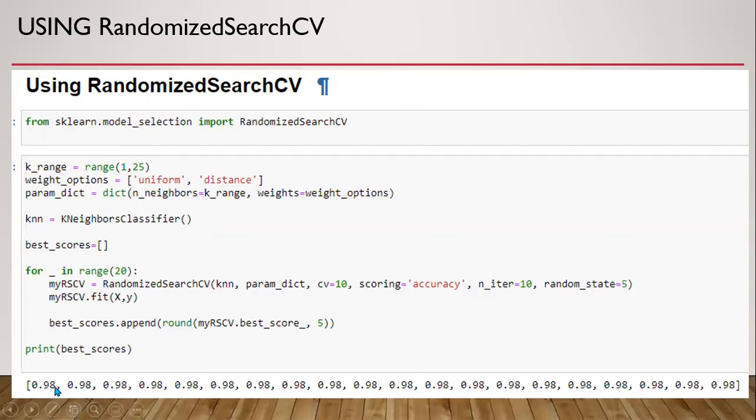The result is almost 98% in every random instance of our RandomizedSearchCV. I have tested it 20 times. This is the code for setting it to 20 times. So these are the 20 randomized instances, and the accuracy we get is the best accuracy we get in these 20 instances of tenfold cross validation. We get 98% accuracy.